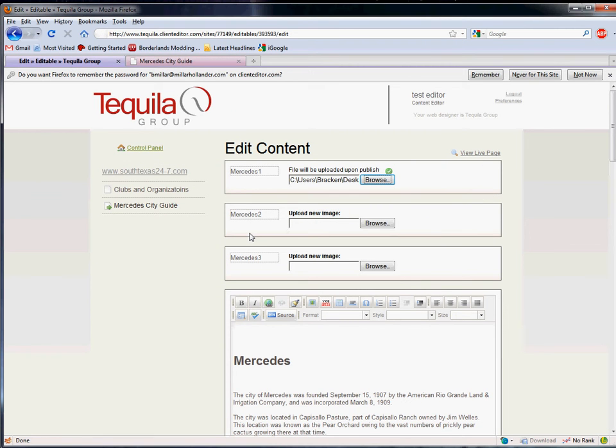Now, a few notes when uploading pictures. The Tequila Group CMS is automatically set to shrink the width of any picture and scale the height appropriately. It will not do that in reverse. Also, it's not set up to stretch a picture. This means if you're using a picture that is taller than it is wide, or that is very small, it might not display correctly, so please be careful when replacing photos.